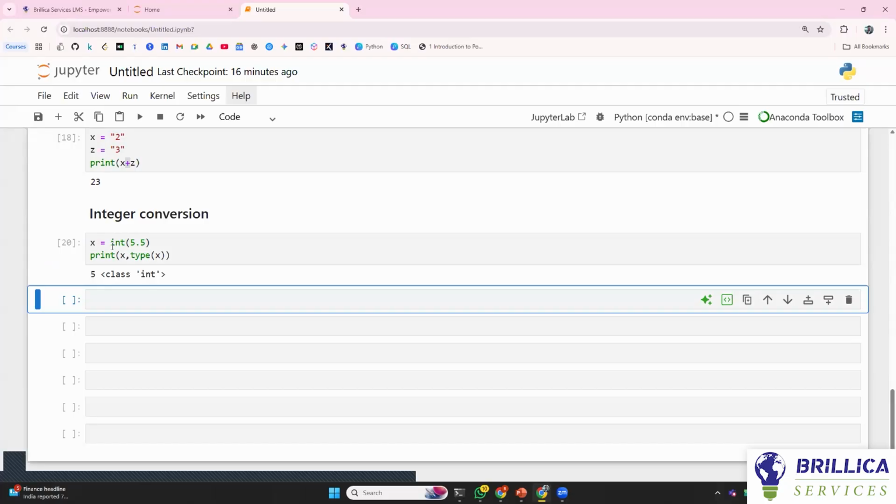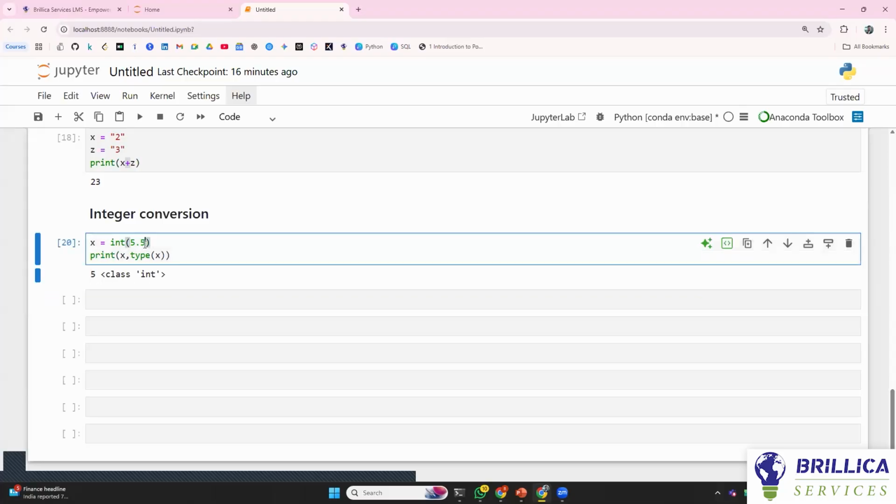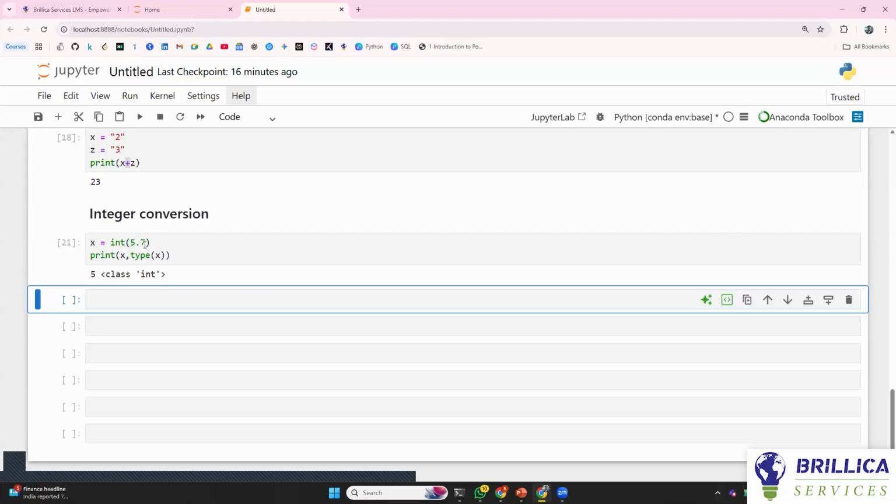That's why 5.5 was truncated into 5. Truncate means no rounding up, just extracting the number before the decimal point. If I write 5.7, it will again return 5, not 6, because it is not rounding up. If I write 50, it will return 50.